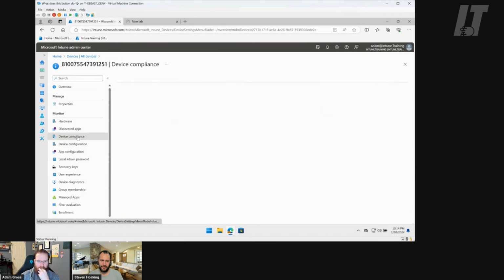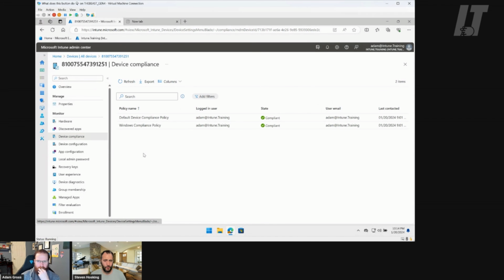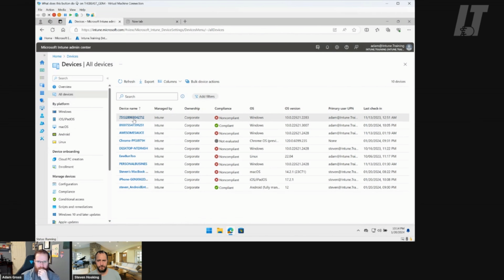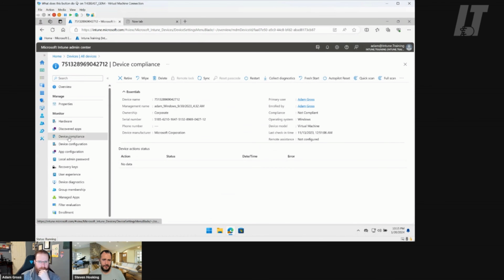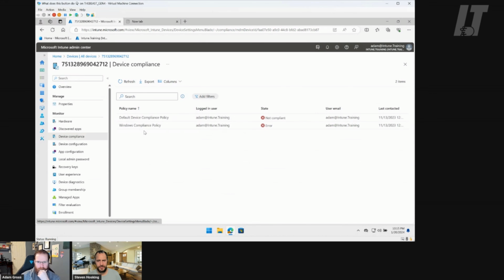If we then go to device compliance on the left-hand side, we will see how that device is compliant by selecting the Windows compliance policy. And it won't give you anything more because it's compliant. If it's non-compliant, if we go back to all devices for a minute, Adam, and we select a non-compliant device, and then we go to device compliance, what we should see in here is an error and non-compliant. And there's no click-through.